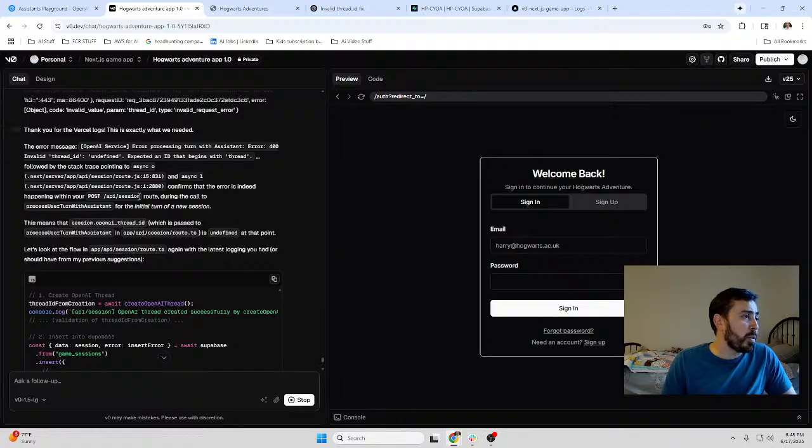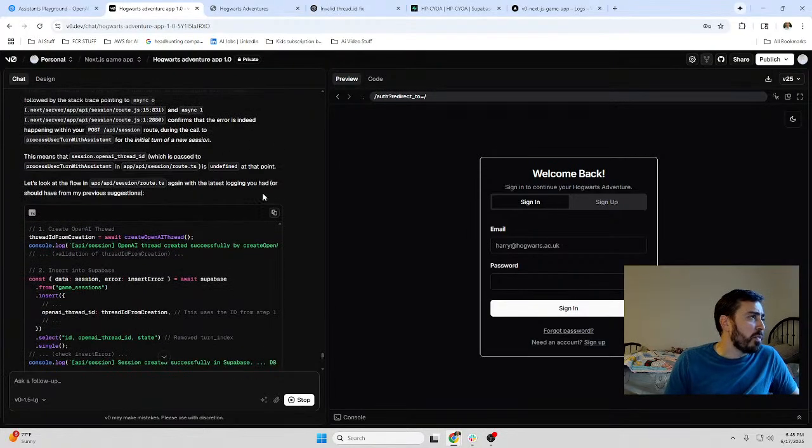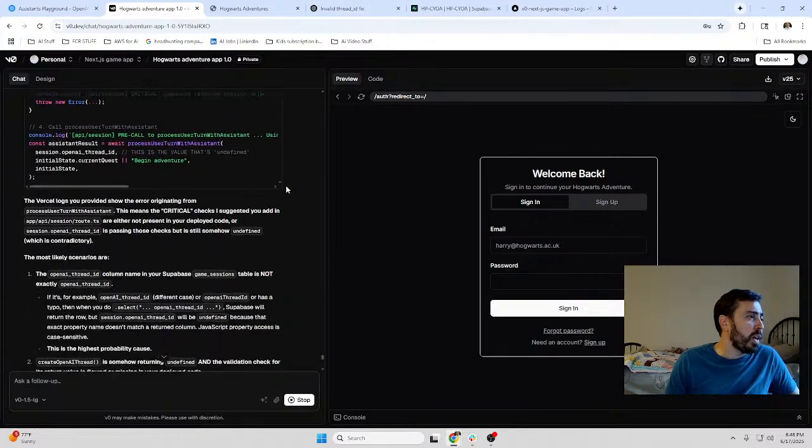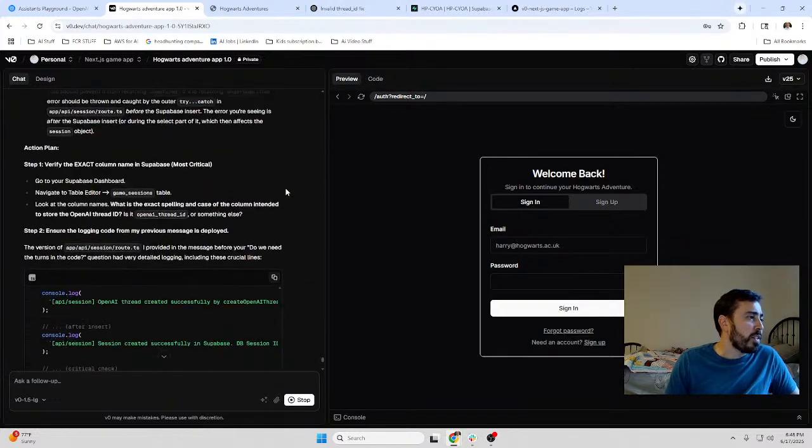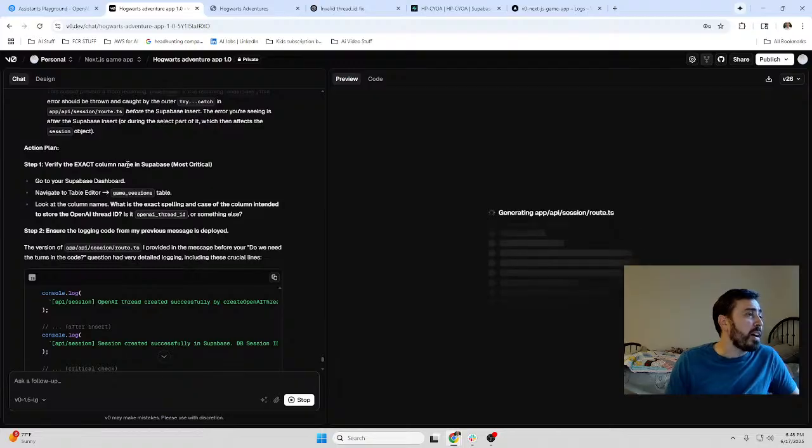Indeed happening with your post API session route during the call. Session API which passes through at this point looks like the flow. I might just start a whole new one because this is driving me a little crazy.